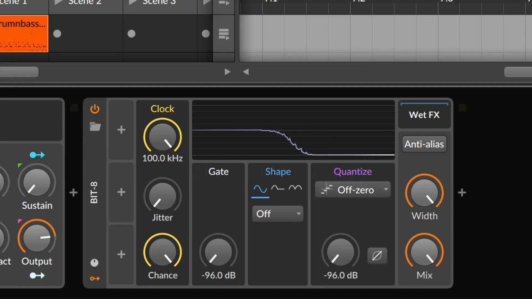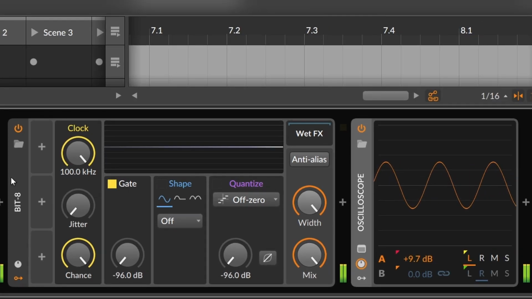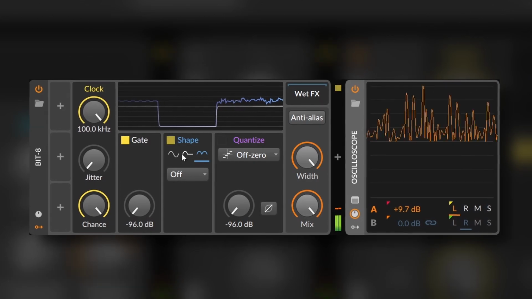On shape we have many options, but it's very easy to understand. First, these 3 icons right here will make it so we only listen to the positive value of any wave shape, or make it so the negative values are transformed into positive values. This will obviously distort the whole sound.